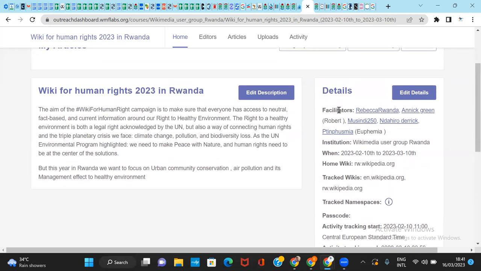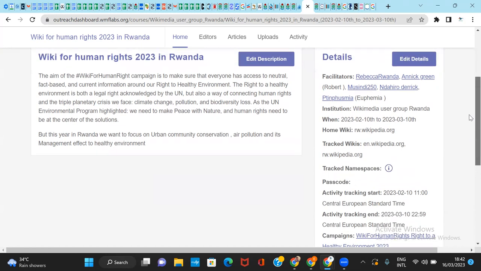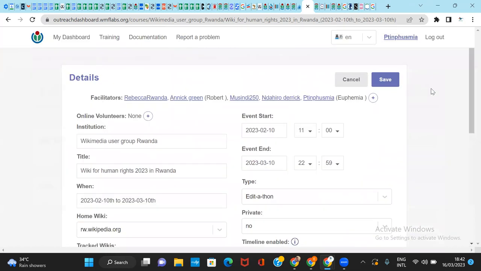Then there's also the facilitators. Ordinarily, when you create your program dashboard, the name that appears as a facilitator here is only the name of the person who created it. But you will want to add the names of the other people who are running that event with you. So you need to collect their usernames, come to the dashboard you have created, and click on edit details. Once you click on edit details, you see where we have facilitators and the names of the people who are facilitating this.